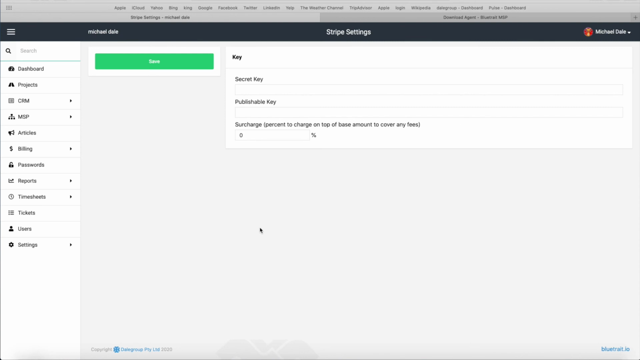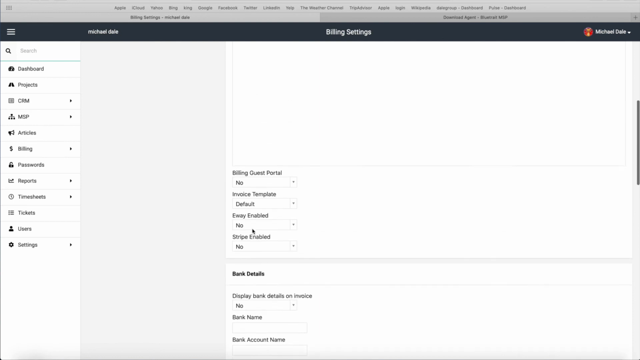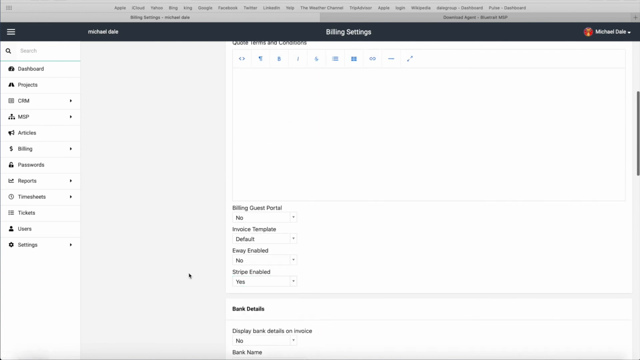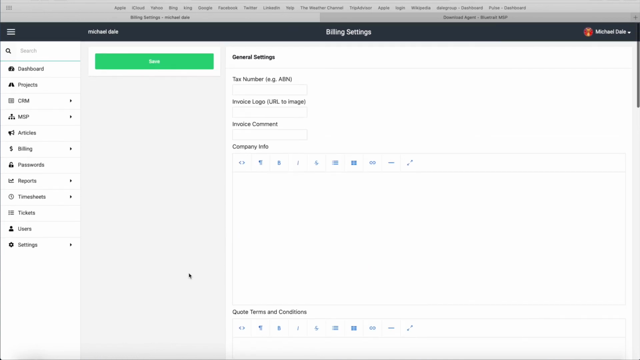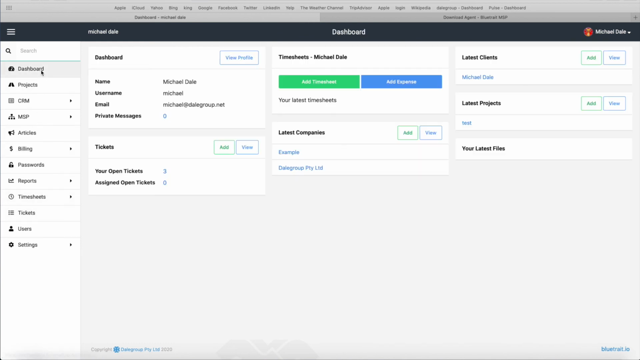All you need to do is grab your keys from the Stripe page, and then in the billing module, enable Stripe on the guest portal. And then when an invoice is sent to a customer, they now have the option to pay online via Stripe as well. And that will then mark the invoices paid in Bluetrait. And also it will create a transaction in the transaction list so you can see how that was paid. So that is this release.